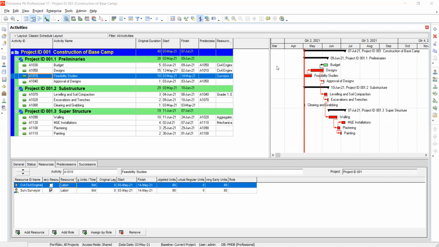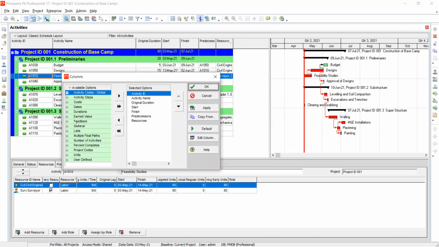Yes, duration. But now there is what they call a float. So what is a float? A float, F-L-O-A-T. Let me add its column here.